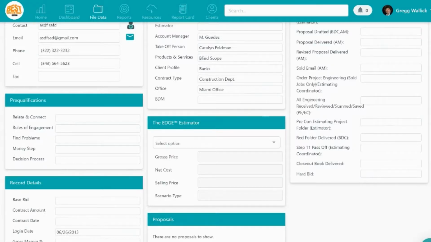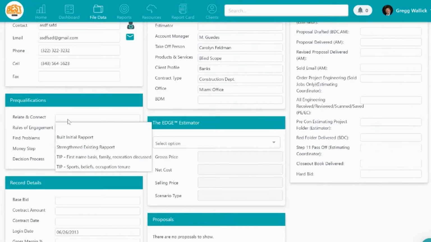In the Relate and Connect dropdown, Best Roofing has the following options: Build initial rapport and strengthen existing rapport. You'll also notice a couple of tips including first name basis, family, recreation discussed, and sports, beliefs, occupation, tenure. These tips are exactly what they suggest. When you're on a call with a prospect and are in the initial Relate and Connect phase of the sales process, these tips are displayed to help you shape your conversations.